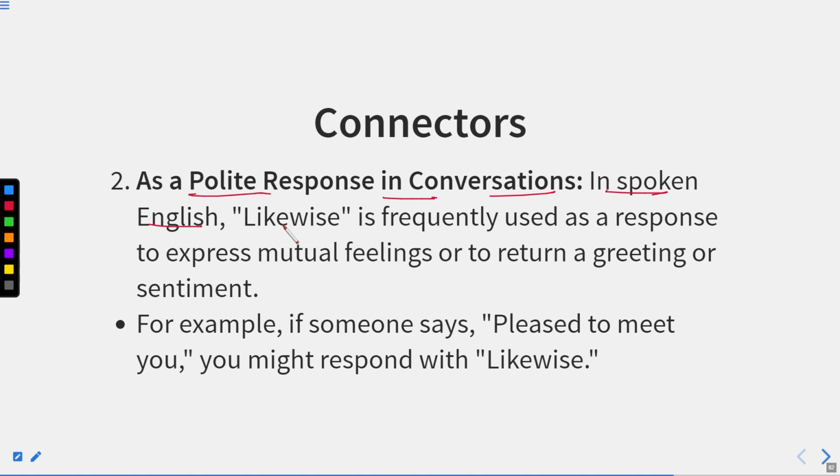In spoken English, likewise is frequently used as a response to express mutual feelings or to return a greeting or sentiment. For example, suppose I say to my son that I miss you. And he says to me that I miss you too, or I too miss you. So, this is the same thing that he can say: likewise. Likewise means me too. So, in that manner, we can use likewise.